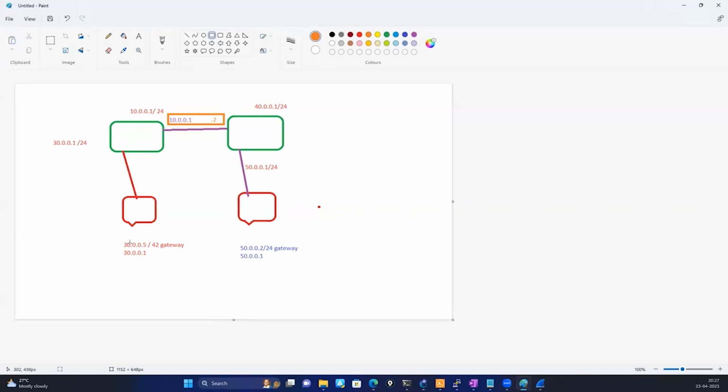So what happens when we do an encapsulation and I want to send a ping? The very first thing, to send a ping, I want the source IP. My source is 30.0.0.5. The layer 3 destination IP is 50.0.0.2.